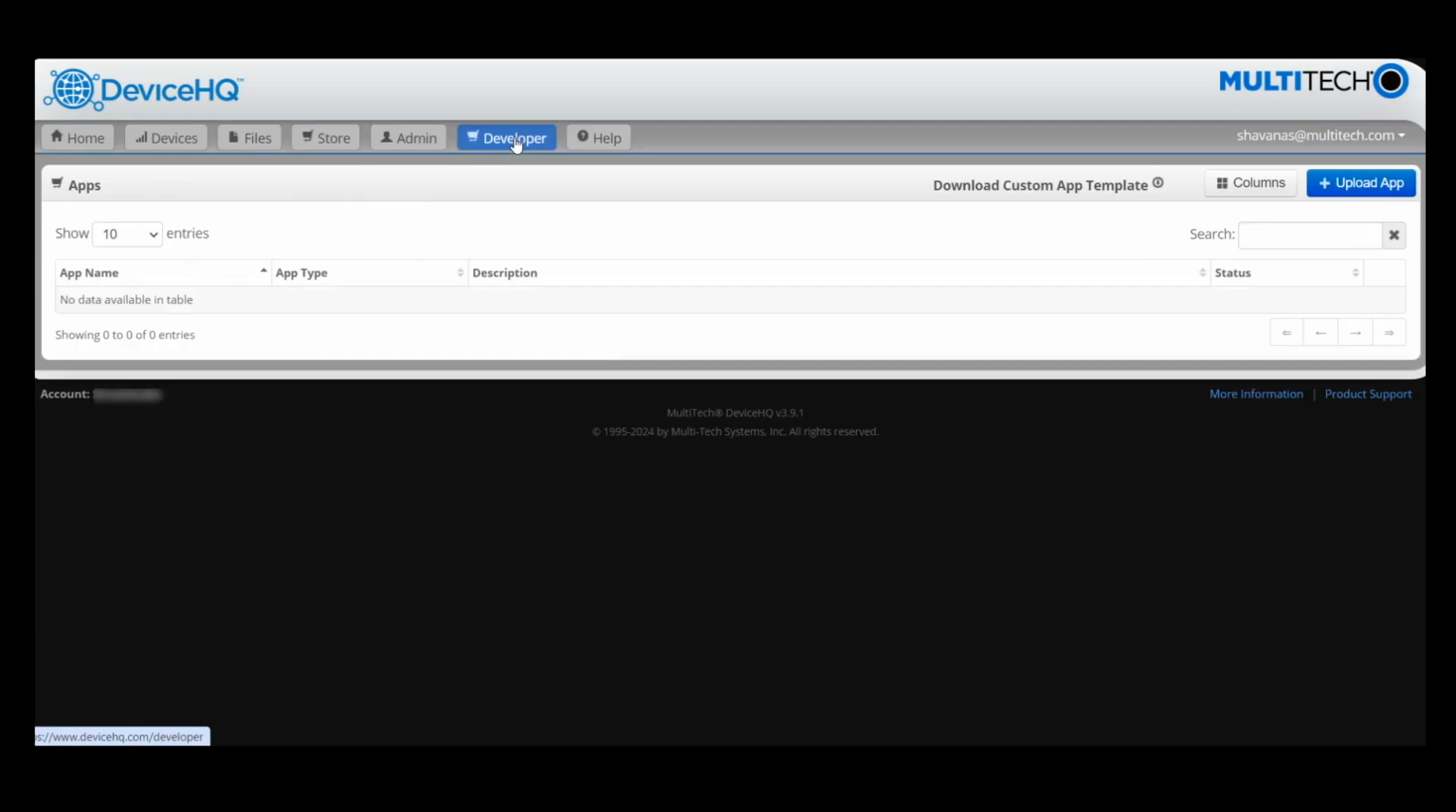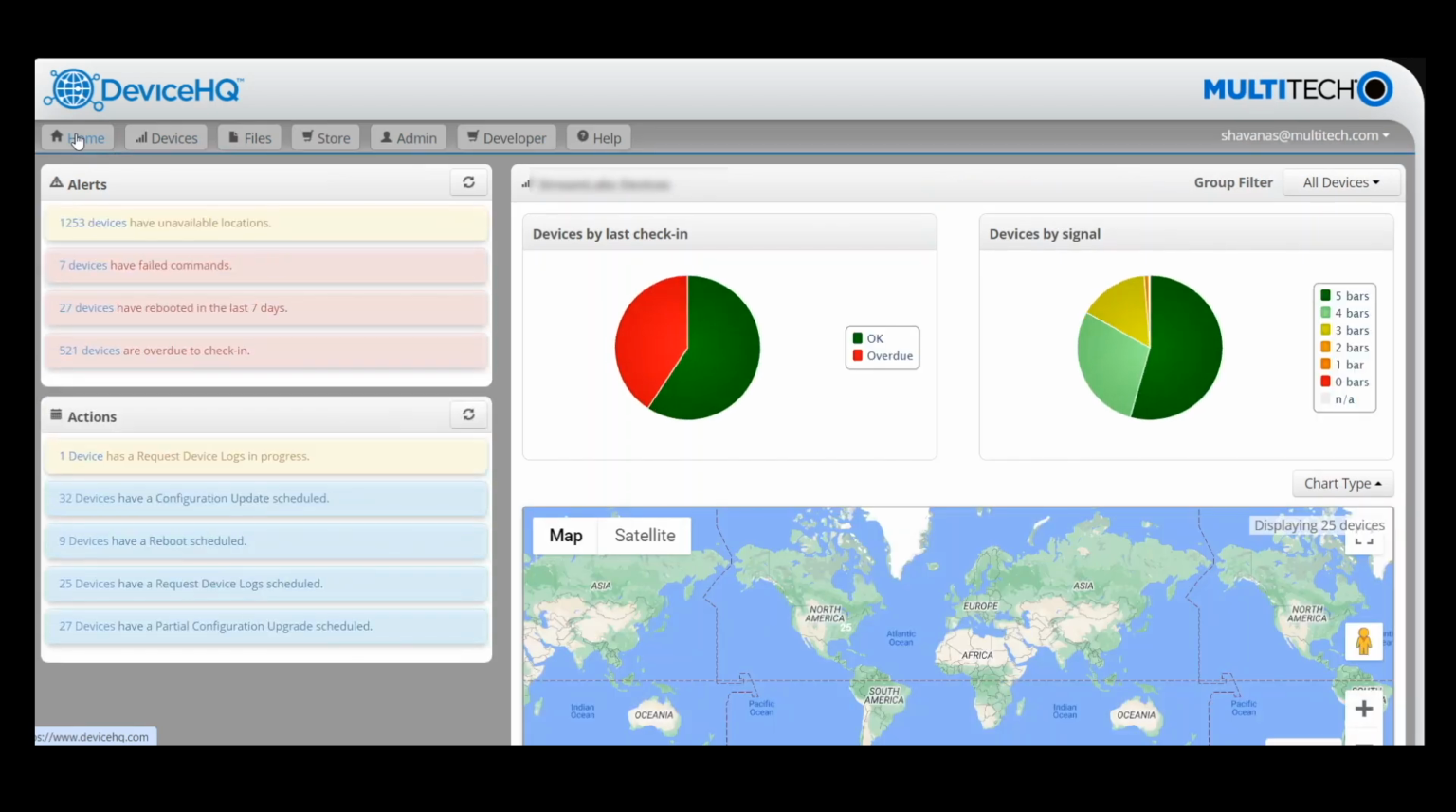And then for developers, we have a full API that you can communicate with using remote login, and you can perform any of the functions I'm showing here using that API. So that's kind of a quick summary of DeviceHQ.